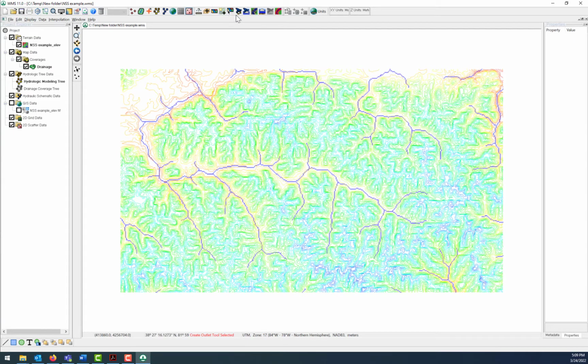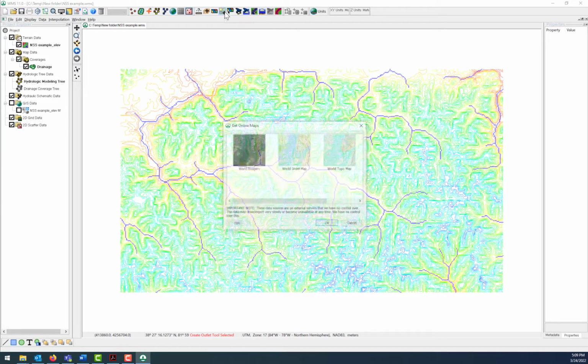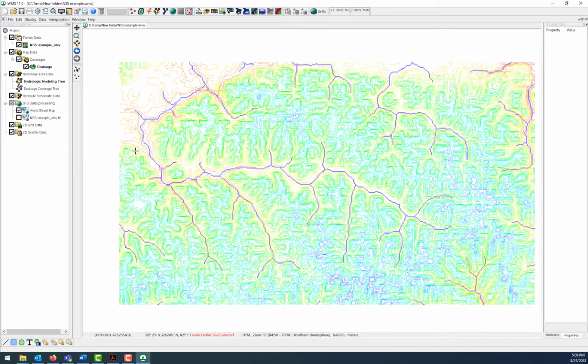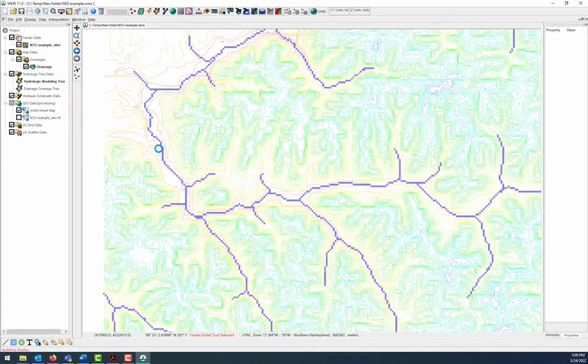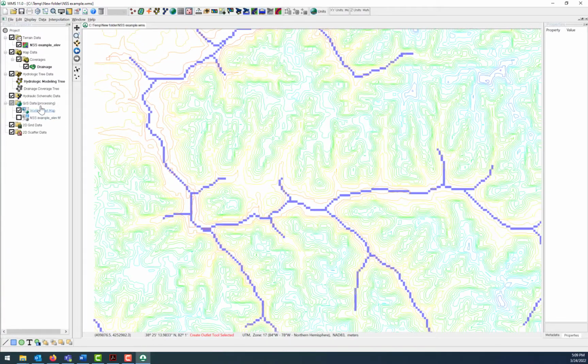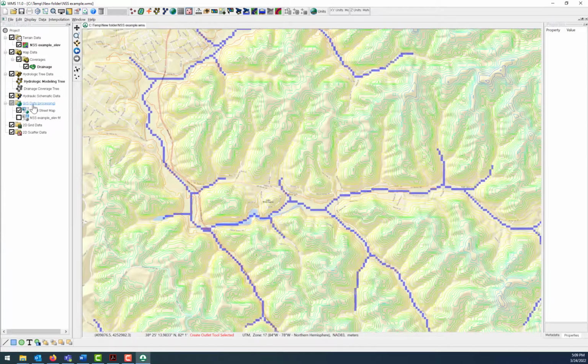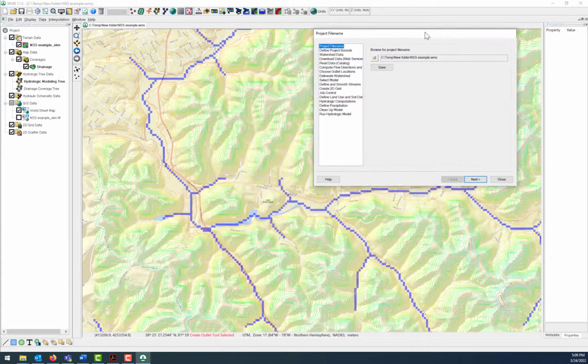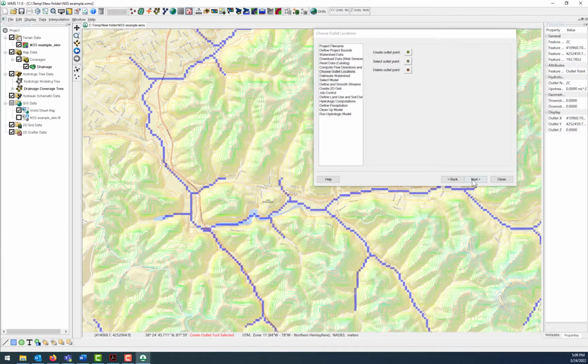Okay, let me turn on the street mapping data so that I can get the crossing location right. I think it's going to be right up here. So you can see it's processing, and then when it has that, it's this location. Okay. So choose outlet location, create outlet point, and click in there. Delineate watershed.